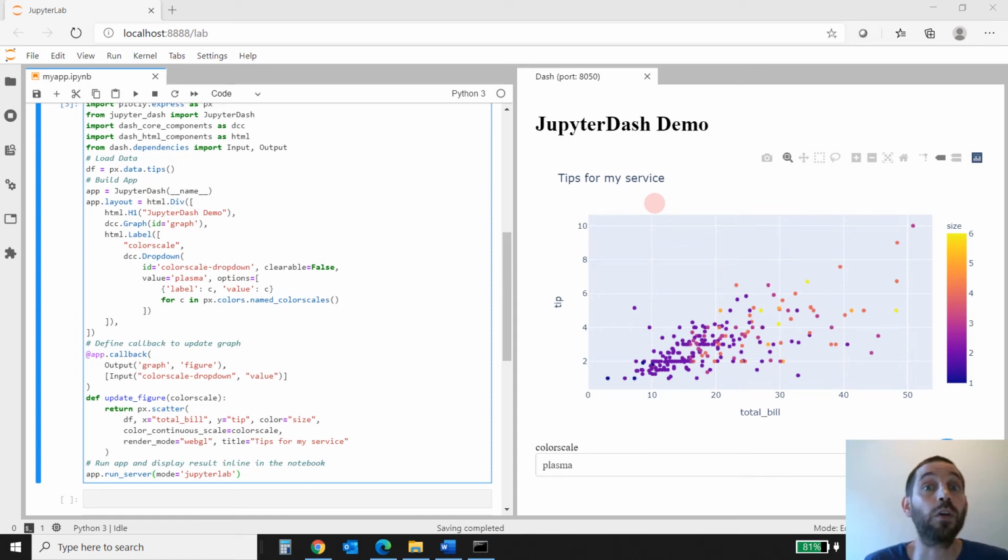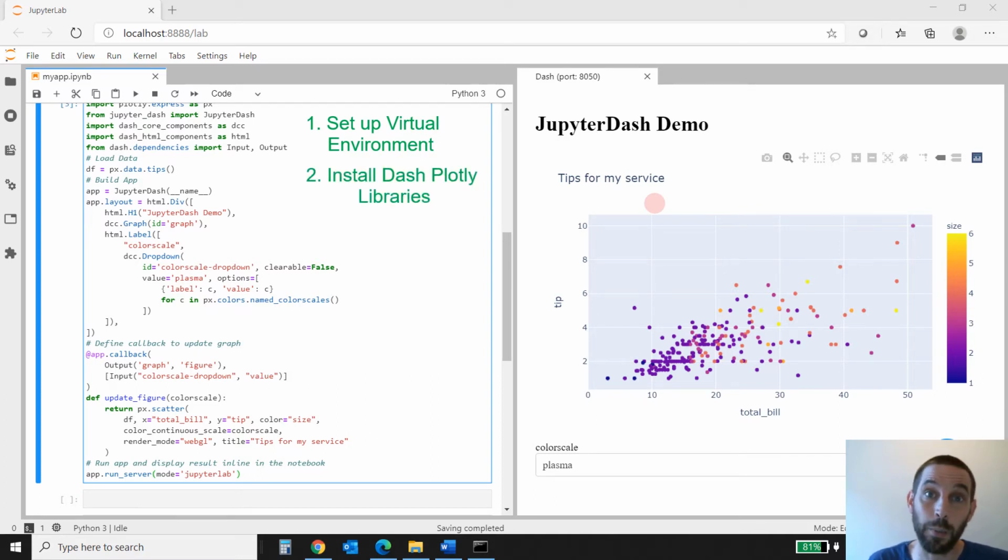So in this tutorial, we're going to learn three things. We're going to learn how to set up a virtual environment in Python for your project. We're going to learn how to install and import the necessary libraries for a Dash Plotly project. And third and most important, we're going to learn how to work with Dash inside JupyterLab. JupyterLab is the most recent version of Jupyter Notebook, and it's something that, according to Jupyter, everybody should start using. So we're going to learn all this today.